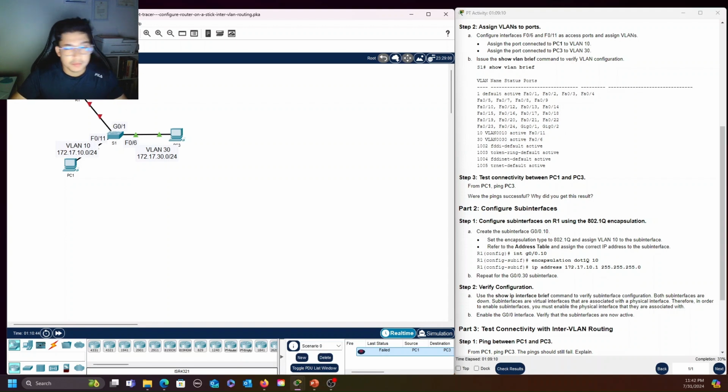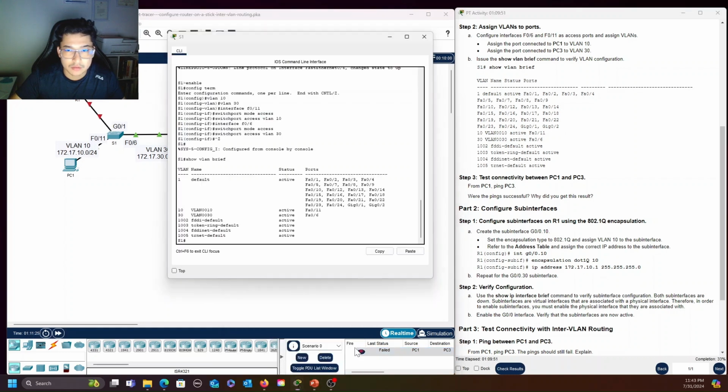Why? The pings were not successful because they're on different VLANs, right? PC1 is on VLAN 10, PC3 is on VLAN 30. So we haven't configured anything about trunking or any of that stuff to have them communicate. We created VLAN 10 and 30 and then assigned ports. So that's all we did, and they're on different VLANs. Okay, that's the main answer they're asking about.